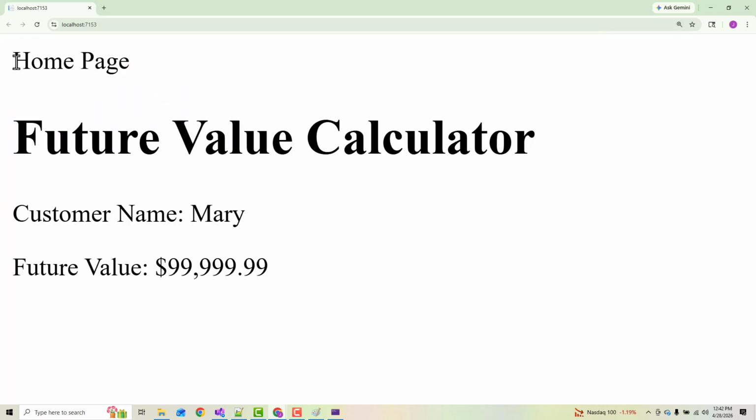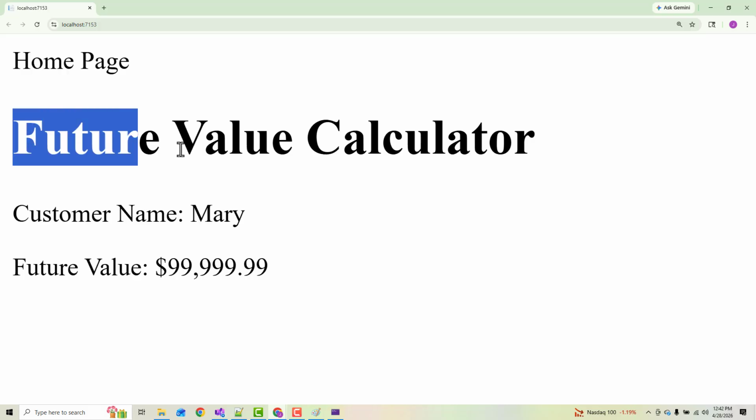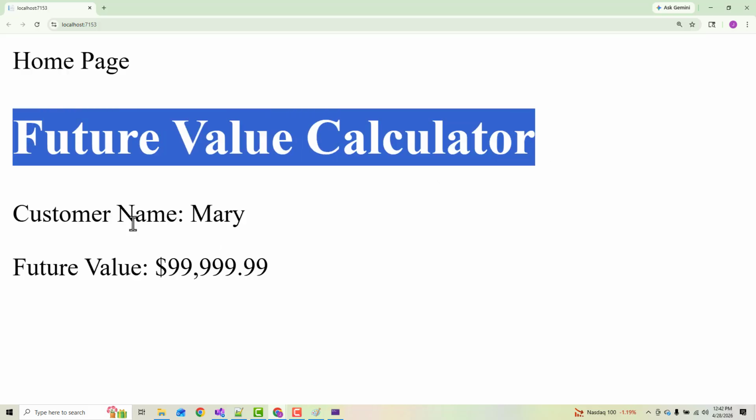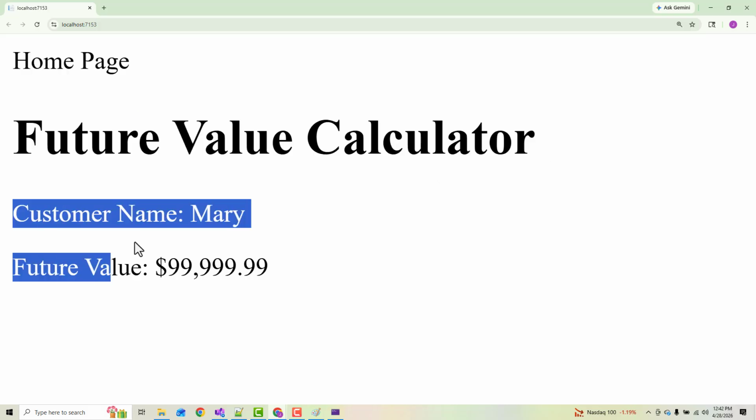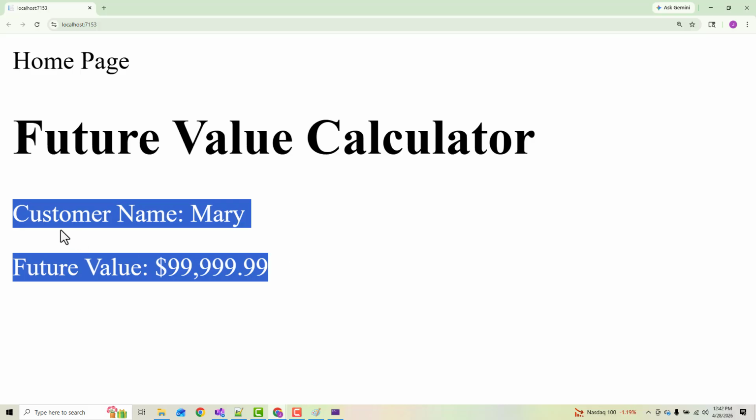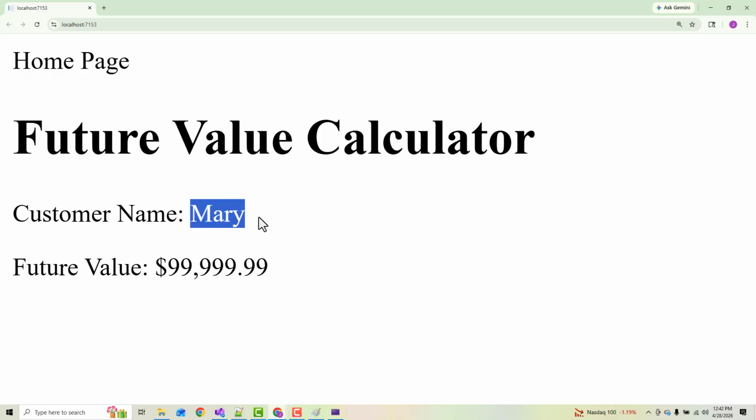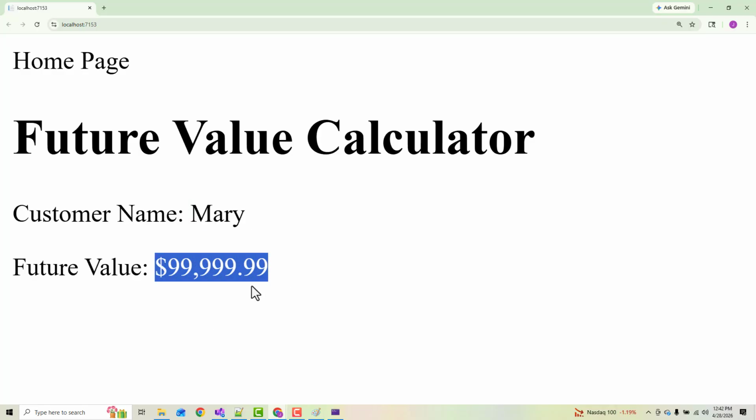All right, there's the name of our page. There's the H1 header that we put in. We added these two paragraph tags. This grabbed that ViewBag name. This grabbed that ViewBag future value amount. Now, this isn't doing much, and every time we run this, it's going to look just like this, which is kind of silly. But it's a start.